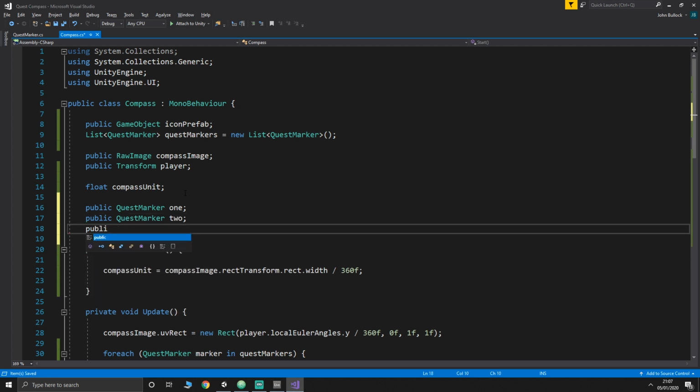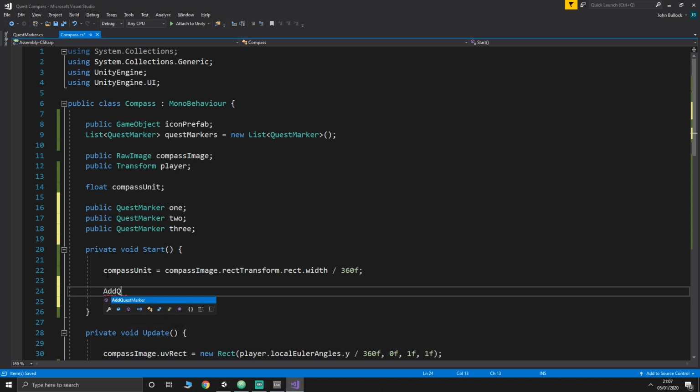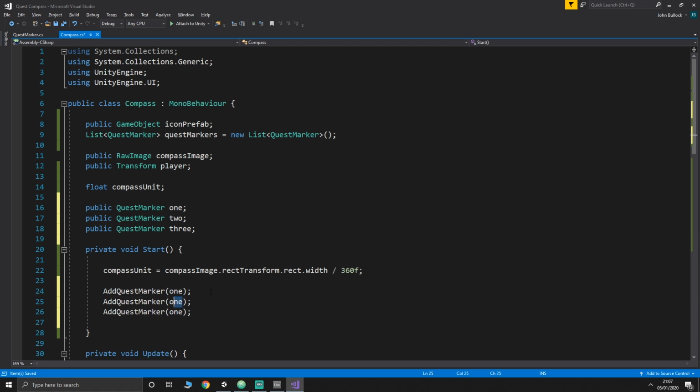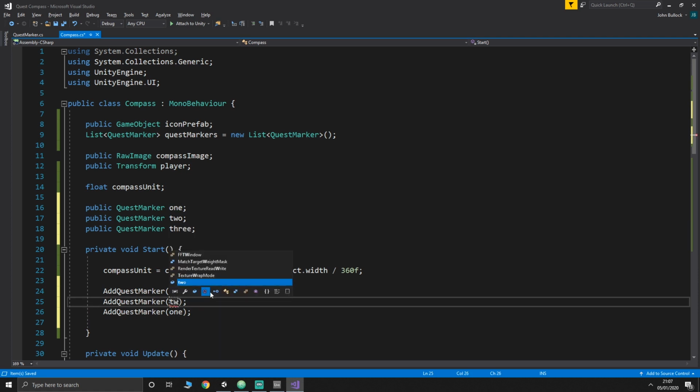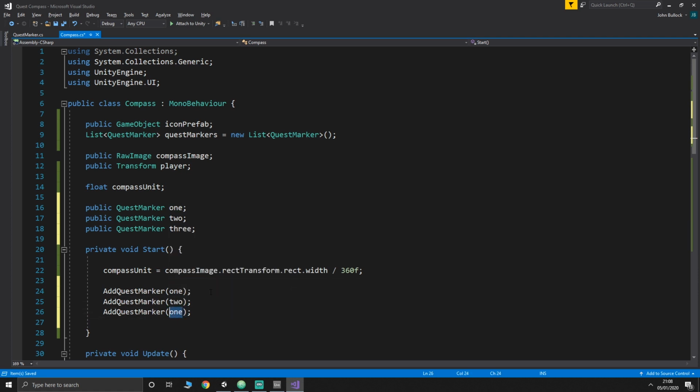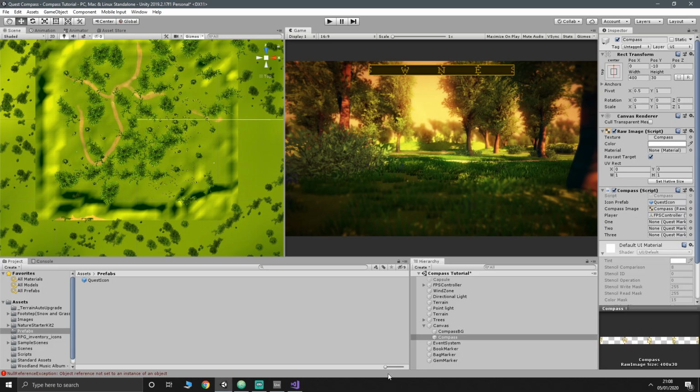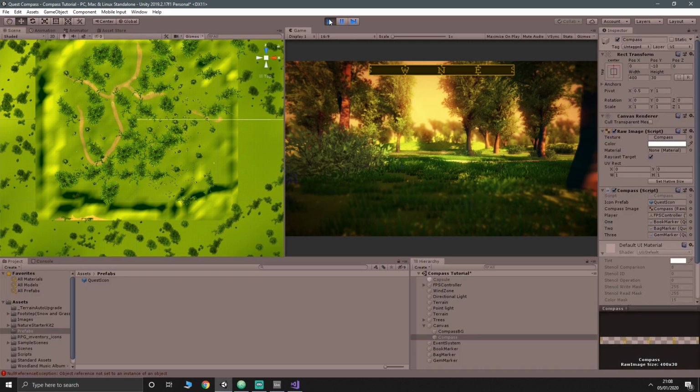And then down here, add quest marker 1. And it's important that you go through this function rather than just adding it to the list, because if you just add it to the list, an icon never gets created in the compass. So let's just drag our quest markers into those temporary references and run that and see what happens.